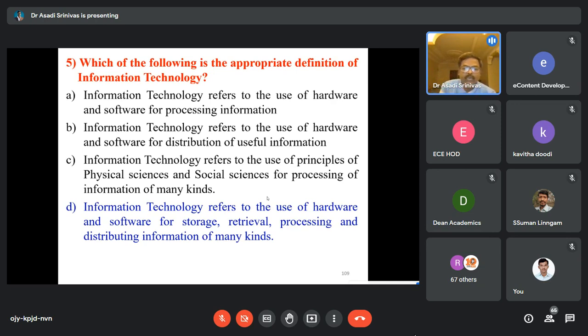I am giving my own definition. Information is a process of data. Technology means application of science. It refers to the use of hardware and software for storing of the data, retrieval of the data, processing the data, and distributing information of many kinds of data.